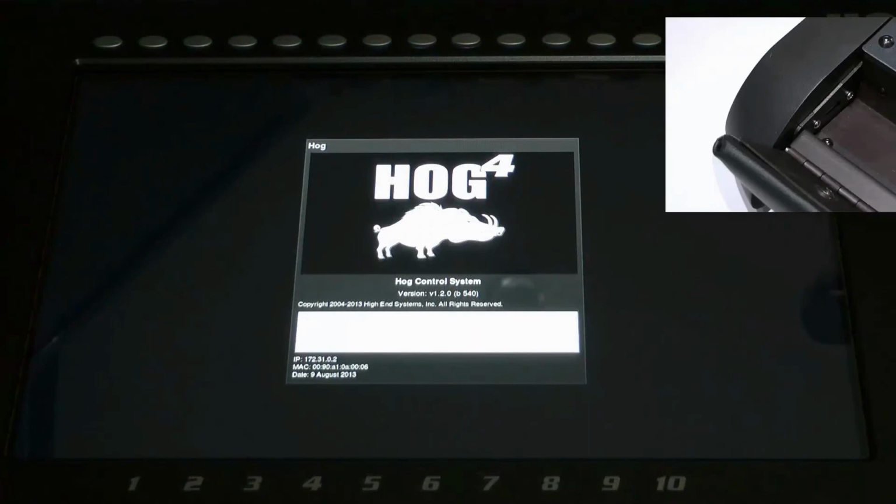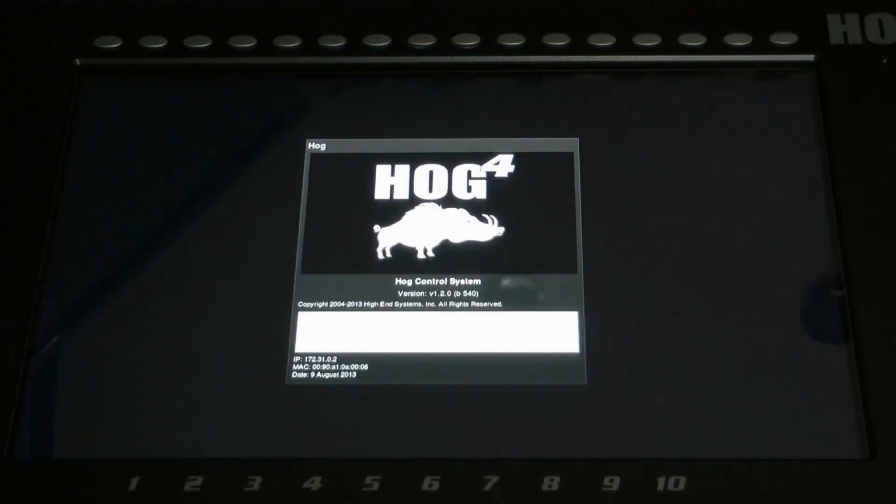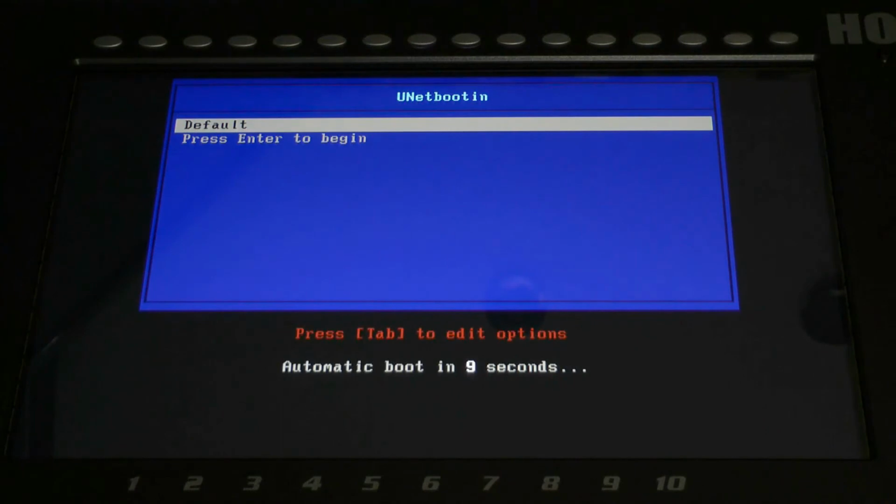Once complete, insert the USB flash drive into any of the console's USB slots and restart your console. When the Restore menu appears, press Enter on the built-in or external USB keyboard to start the system restore. For Mac users, this process will start automatically.